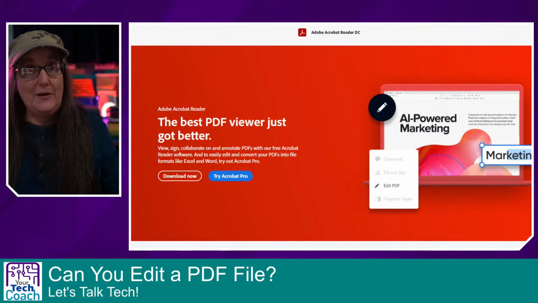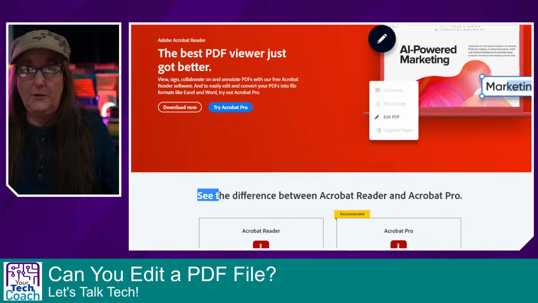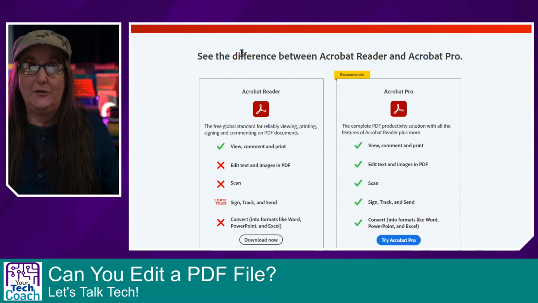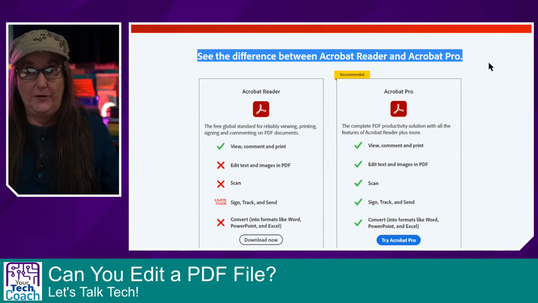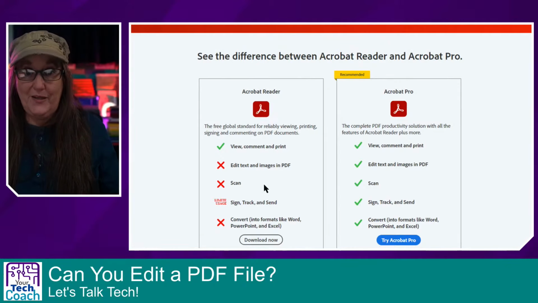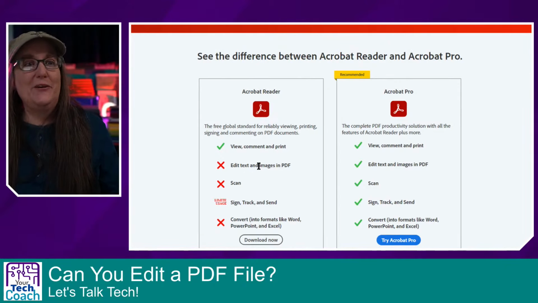And they do, at least down here, address the... Oh, wait, let me bring this up. You can't see it in that cut there. Okay, so they do address the fact that there's a difference between the Adobe Reader and Acrobat Pro. And it's cute because here you'll notice that they've got a little X next to edit text and images in PDF, which, by the way, is true. Okay, and in Pro you can do all of the things.